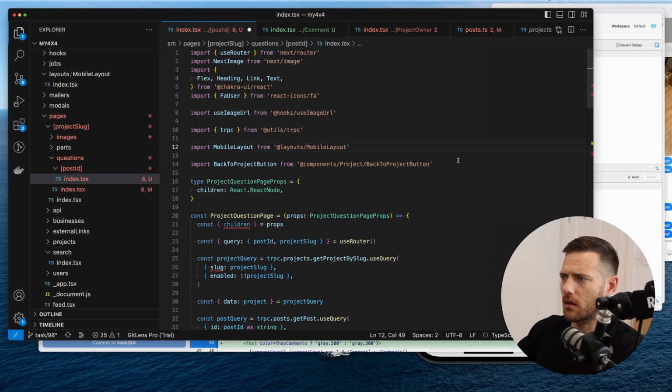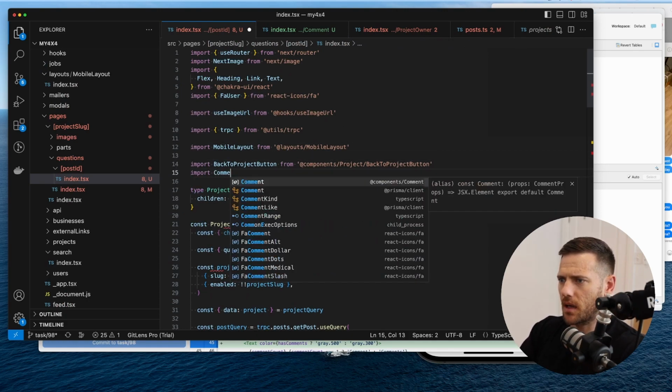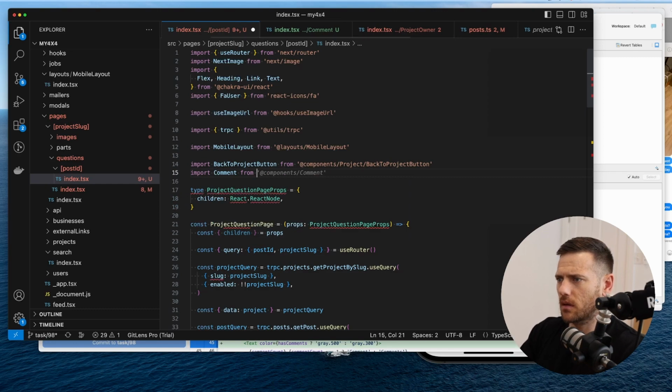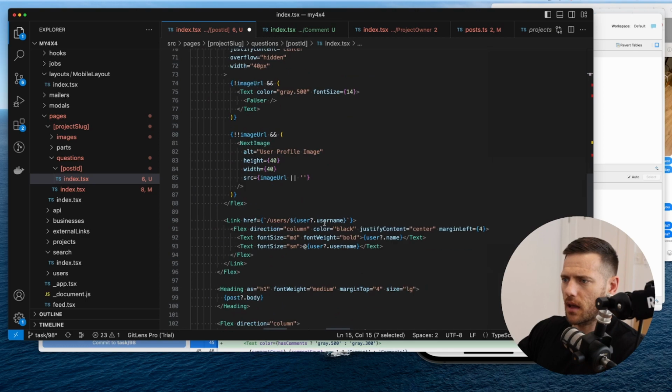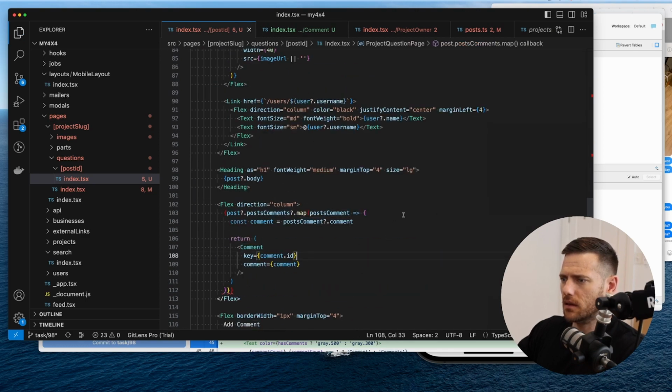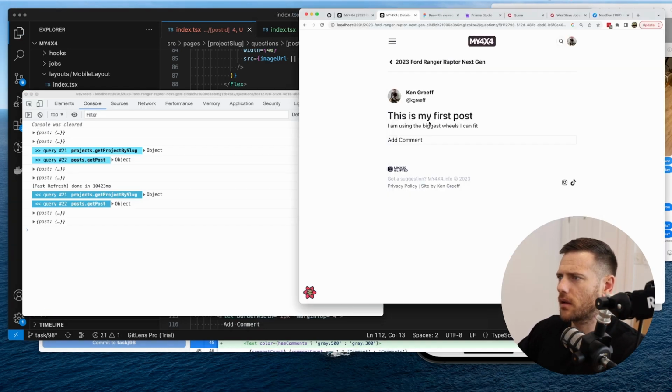So now we're going to import comment from components. Yep, that's a straight up one. And that means we have access to this now. Let's see what we're doing. Something's failing here. Too many brackets. Nope, we're missing that guy. Sweet. That's the first comment.